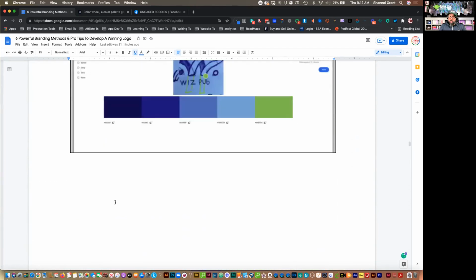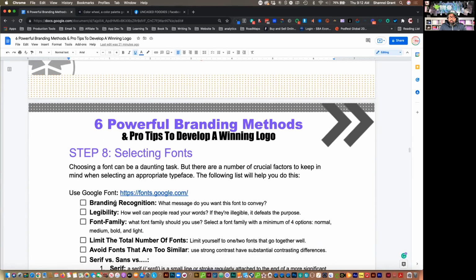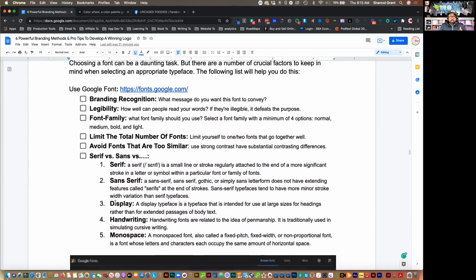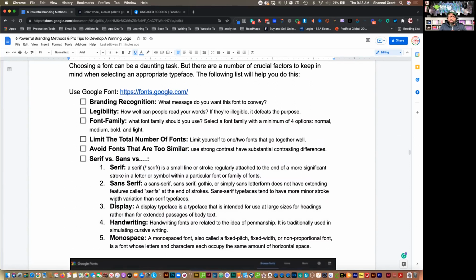All right, so let's go down to step 8, finding fonts. Fonts is one of those things that, again, does not have to be overly complex. Keep fonts simple. In today's world, unlike back in the 80s and 90s, trying to find fonts, purchasing fonts, or even hand drawing fonts are kind of a thing of the past.